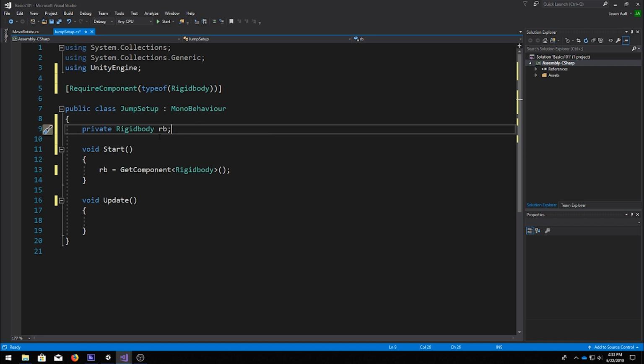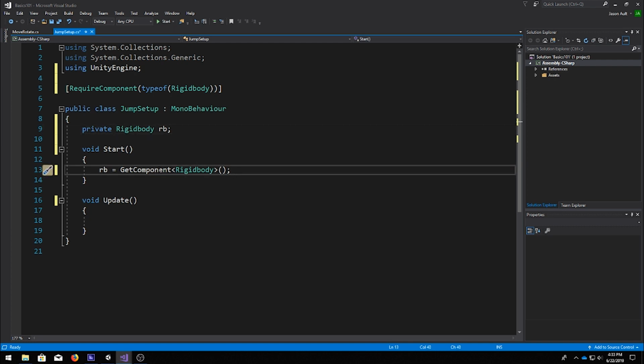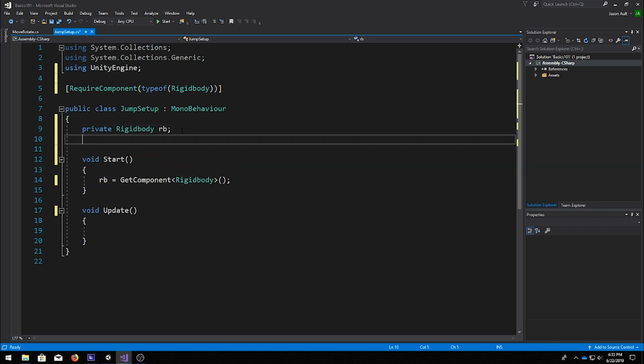All right, so Rigidbody RB. RB is equaling GetComponent Rigidbody. And we can do this for any component. So if I want to get my Transform component, I could create a private variable, private Transform. You don't have to do this part, I'm just showing you how it works.